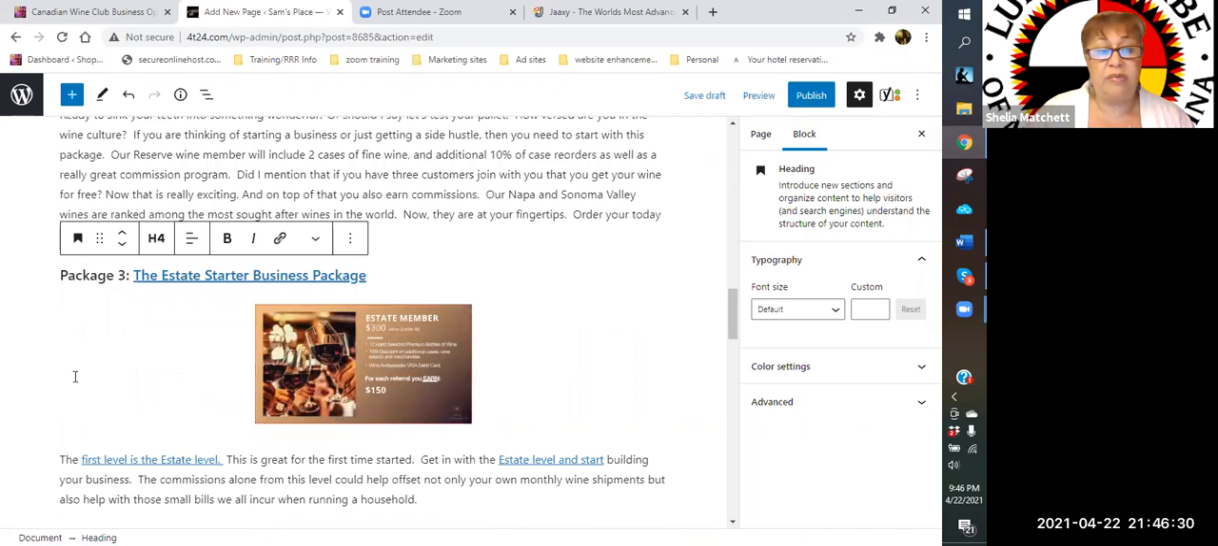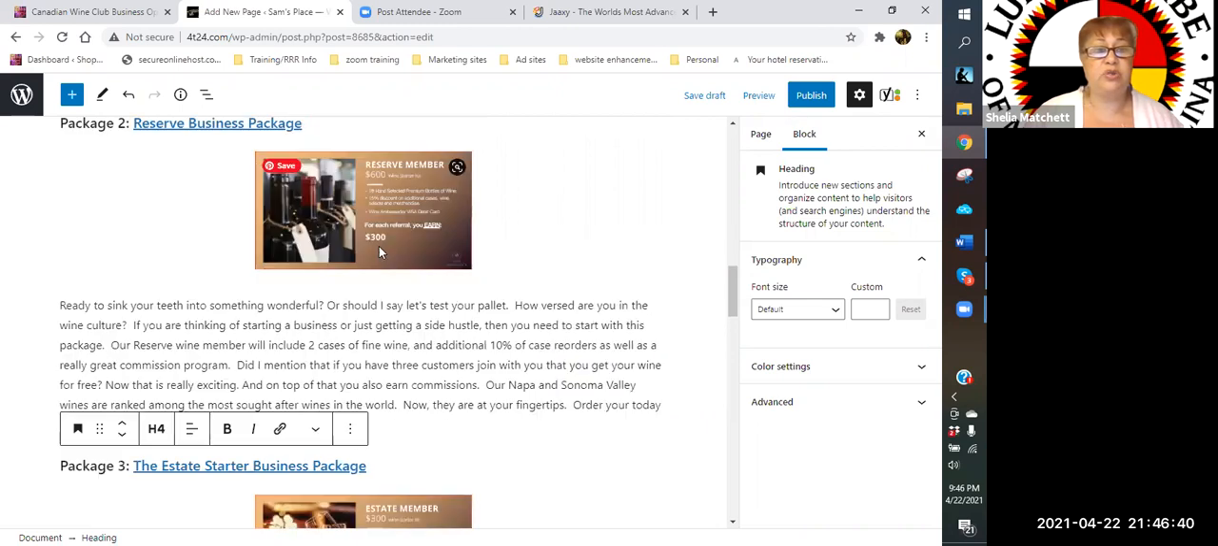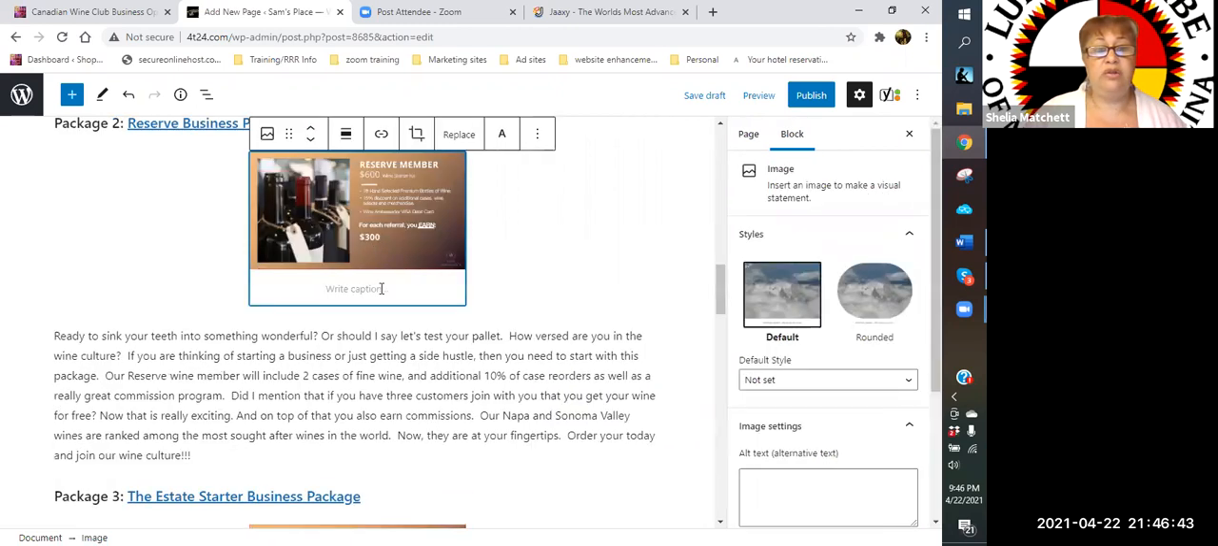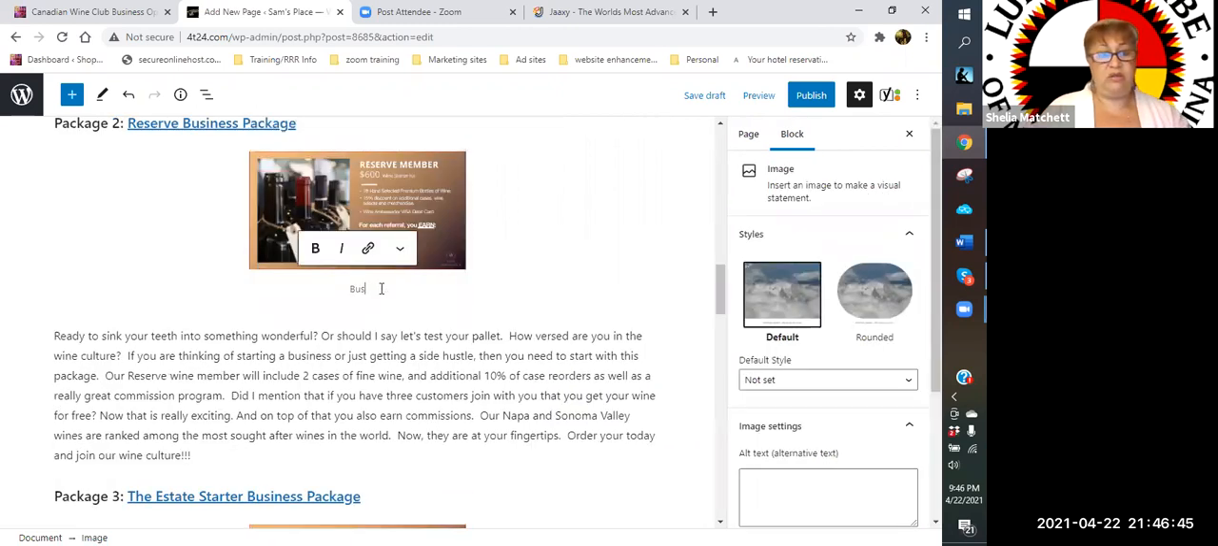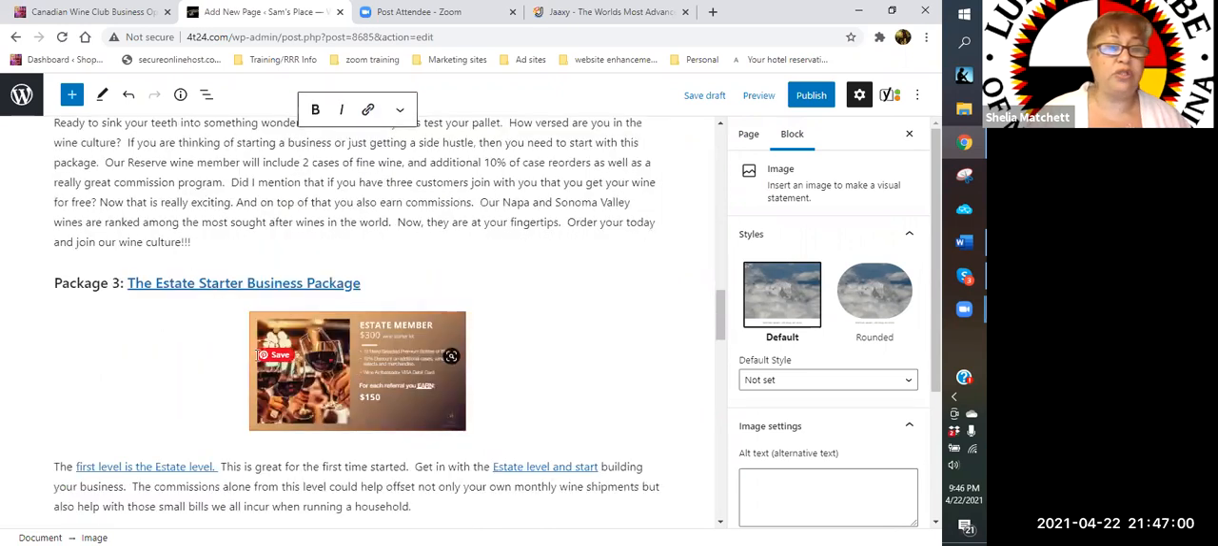This one here, we're going to talk about our first level is an estate. I'm going to change that and say our final level or our last level. And this is just for Canada. And I'm going to put under here, I'm going to put business starter package. And you can put whatever you want to, if you need to put anything there. I just like to give people something to look forward to.